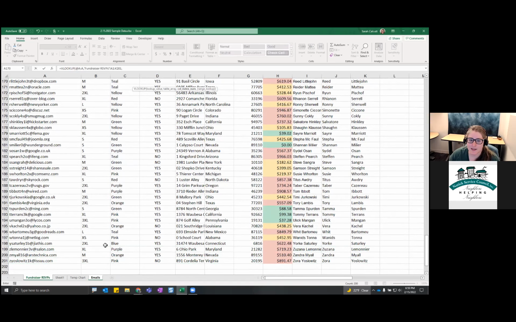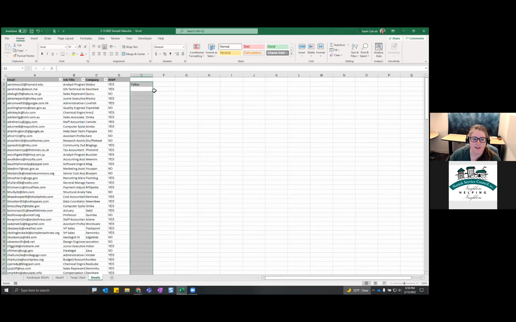Our column index number is what we're pulling here. In this case, I'm going to pull in favorite color, so that's C123. And false, because I want it to be an exact match. And when I press enter, there it is, and I can extend it down.